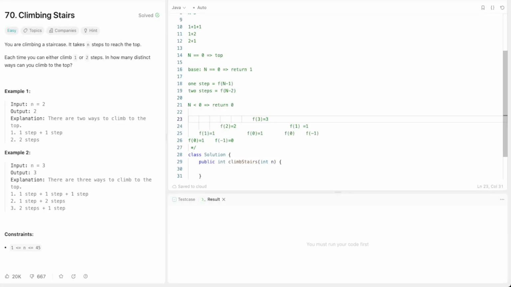Since we are branching 2 times at each recursive call, f of n minus 1 on the left and f of n minus 2 on the right, we will have a runtime of big O of 2 to the nth power, and space will end up being big O of n, which is the depth of the tree.